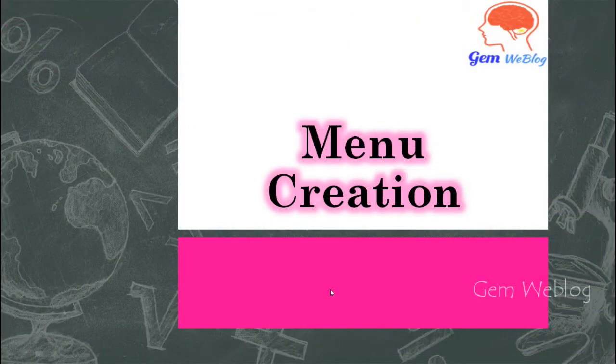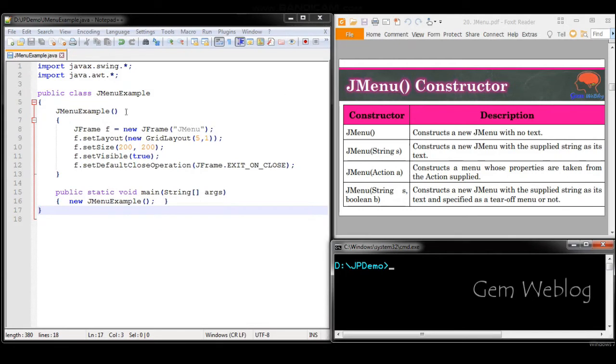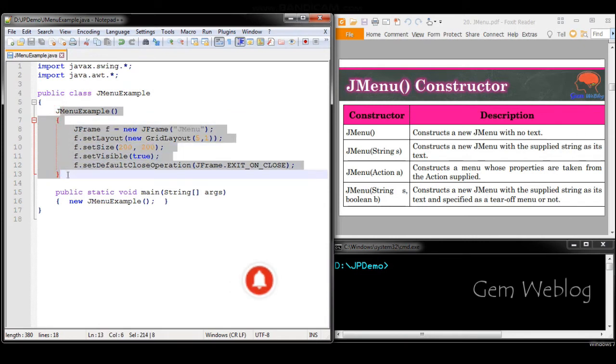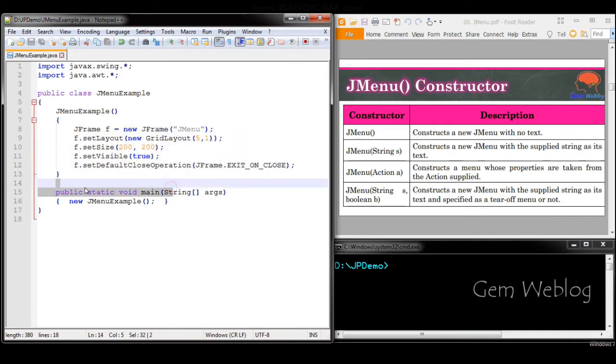Now we will start with the step-by-step procedure to create a menu using these three classes and their corresponding methods. Before we enter into the creation of the menu, we look into the basic code. First, you have to include the necessary package and then define the class. Inside the class you define the constructor. Inside the constructor we have included the code to create a frame and display it on the screen, and then inside main we have called the constructor.